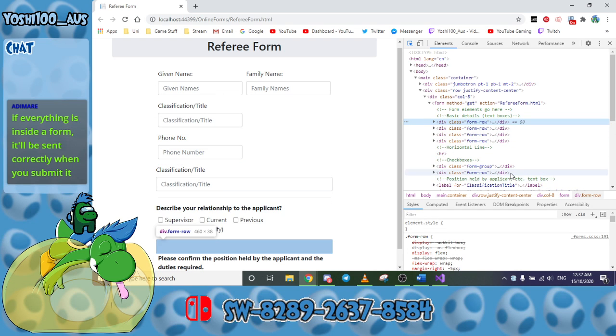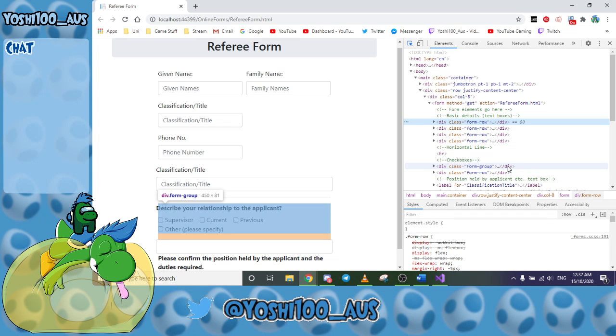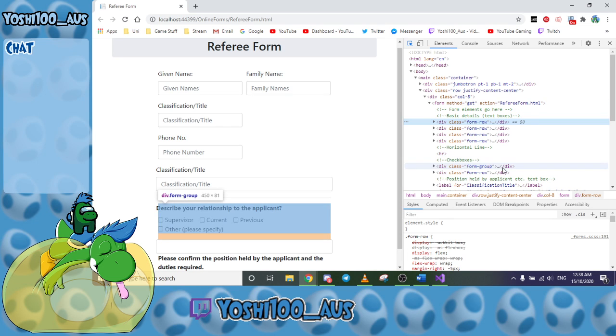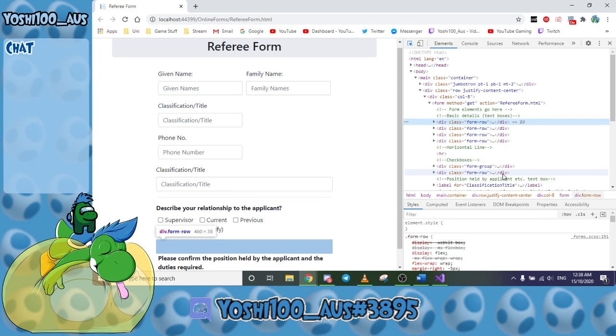Wait, where was it here? This one, right? Form row. Wait, so this form group has a space automatically applied to it. Okay, that makes sense. So this one has that orange space below it. Form row though, form row doesn't do anything if it's just a text box, it looks like.